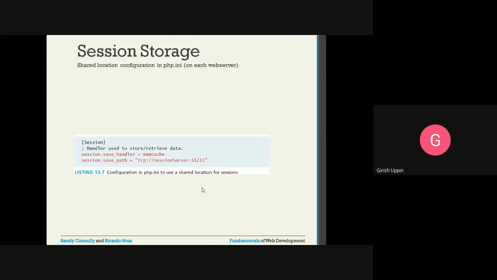This is a shared location configuration in the php.ini file. So this is how we can configure. You can see session.save_handler is memcache. We are going to use memcache, and this is the path. session.save_path is tcp://session server, and you are giving the port it is going to use.